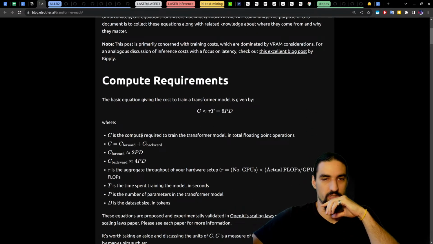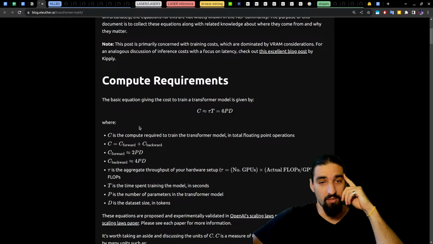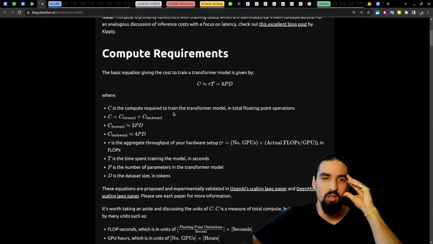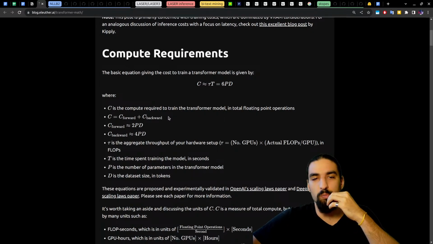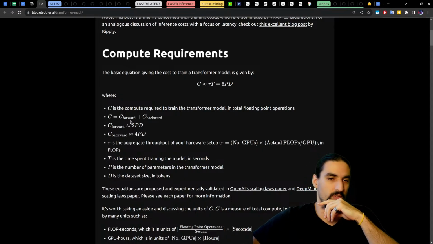Compute requirements. The basic equation giving the cost to train a transformer model is given by roughly C equals 6PD, where C is the compute required to train the model in total flops, floating point operations. The forward and the backward. Forward is roughly 2PD, backward is roughly 4PD.